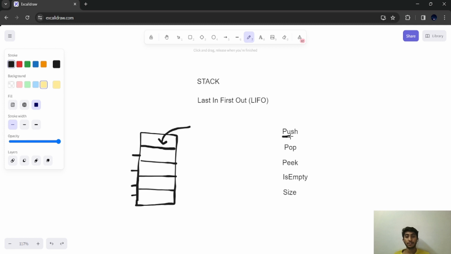So the push operation is used to add or append an element into the stack. The pop operation is to delete or remove an element from the stack. The peek operation is to see the topmost element in the stack. And the is empty is to check whether the stack is empty or not. And finally, the size operation is to see the number of items which are present inside the stack.